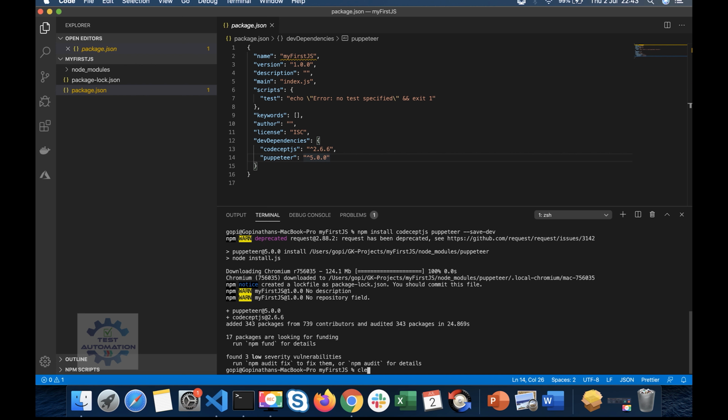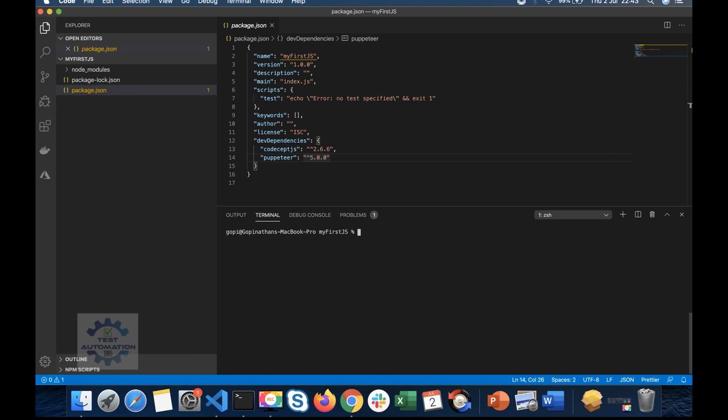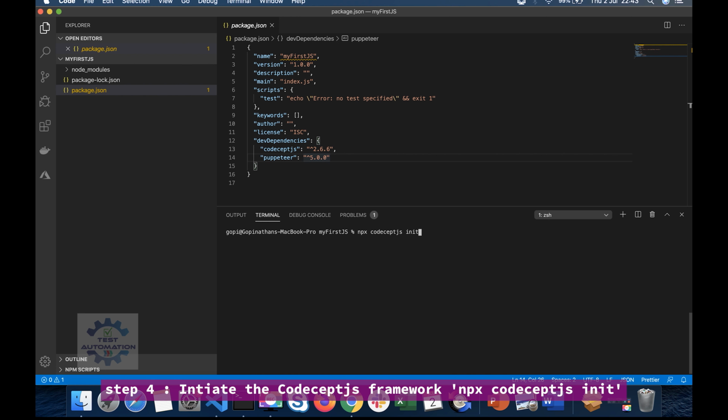So the next step is you just need to initiate. For the very first time, you just need to configure CodeceptJS on your machine. For that, you just need to give npx codeceptjs init. Init is initiation. It will ask a couple of questions and answers. You need to answer a couple of things, and automatically it will set everything up for you. Right now you see there is package.json, package-lock.json and node_modules. No other files are configured.